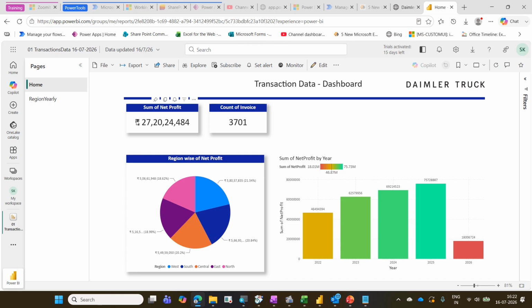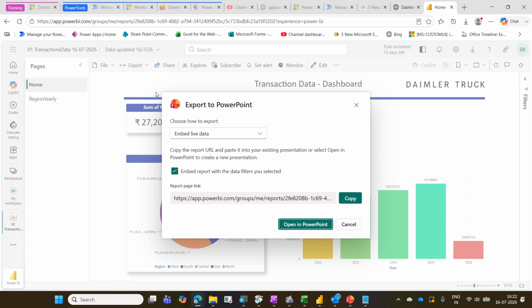Embed live data. Click on this embed live data. Image means just like a picture. Let us put it as embed live data. But unfortunately, only 1 page will be embedded at a time. You cannot get 2 pages at a time. 10 pages means 10 times you have to do this.